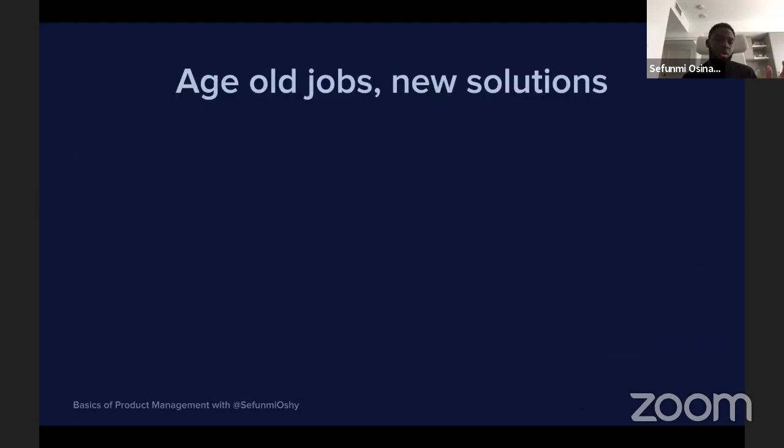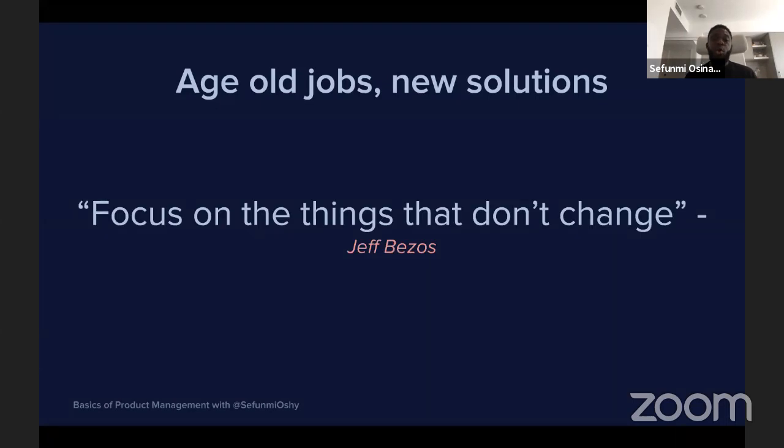So there's this thing called age-old jobs, new solutions. And Jeff Bezos is very famous for saying, focus on the things that don't change. The things that humans have wanted to do for tens of years have remained the same, but the ways people do them are almost different. Right? And I'll give you an example. So, focus on the things that don't change. The things that people do barely change. The way that we do them changes from year to year. So you really think about what are the things that people really want to do. Going back to understanding motivators, it really helps you figure out what you want to build.